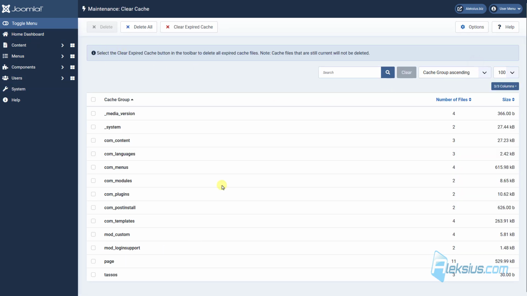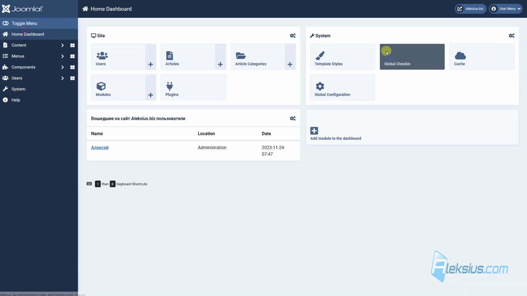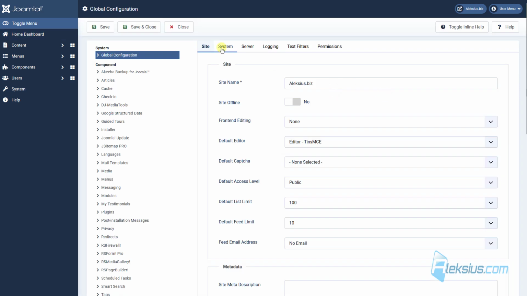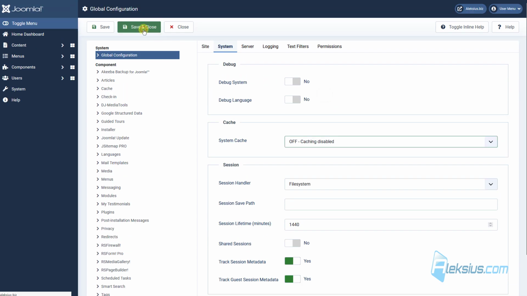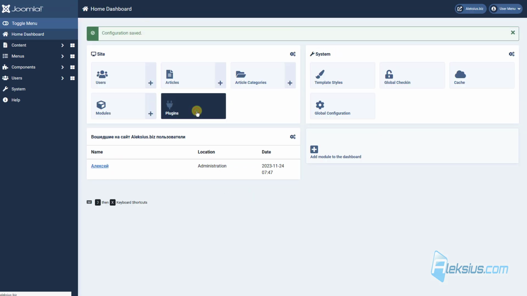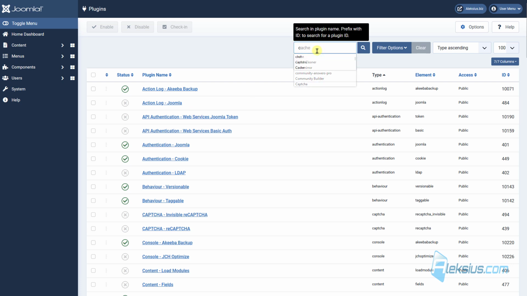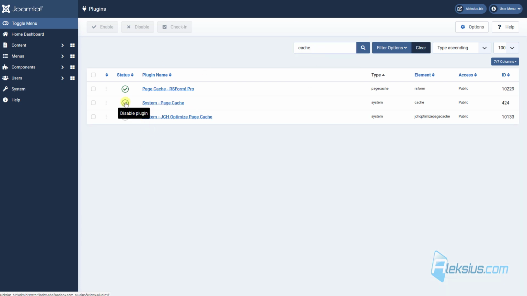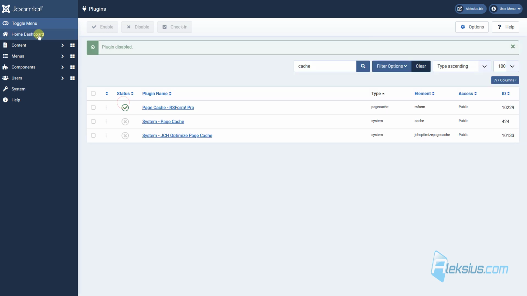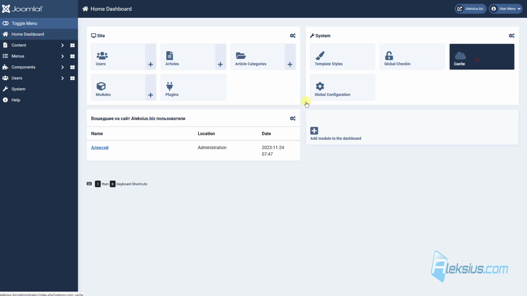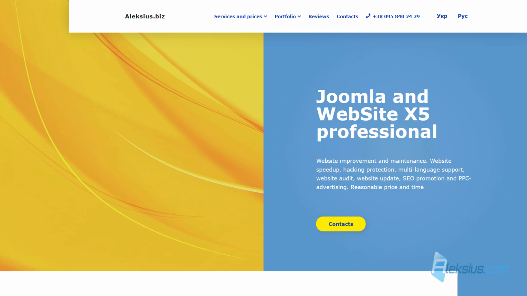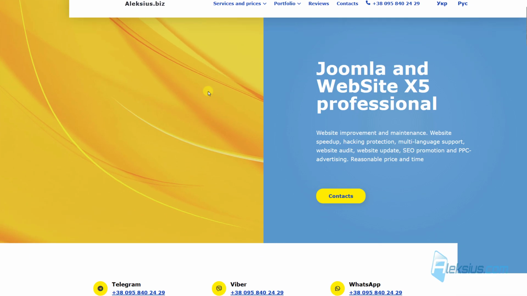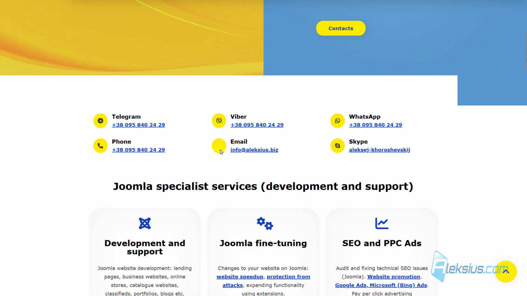Go here, if you see some items here, go to global configuration, and here in system, disable system cache. Also go to plugins and check the cache plugin. Just disable it. Now go to cache, delete all, and now you should test all your site pages or some specific ones. Go here and see, here is our problem.